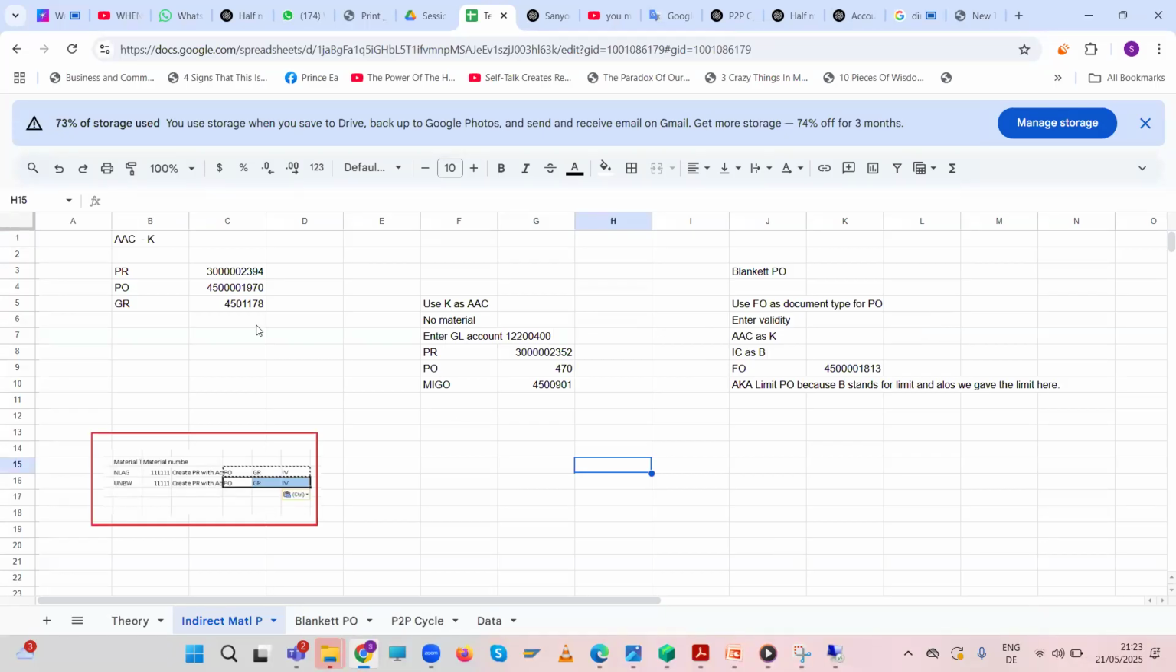Okay, let's go. These are some notes for you. In the teaching sheet, if you go, you will see some notes for indirect material. Here it is, indirect material procurement, if you can see here. These are some notes for you so that it is easier for you to see and to create it also. Some notes and a video also. So let's go.